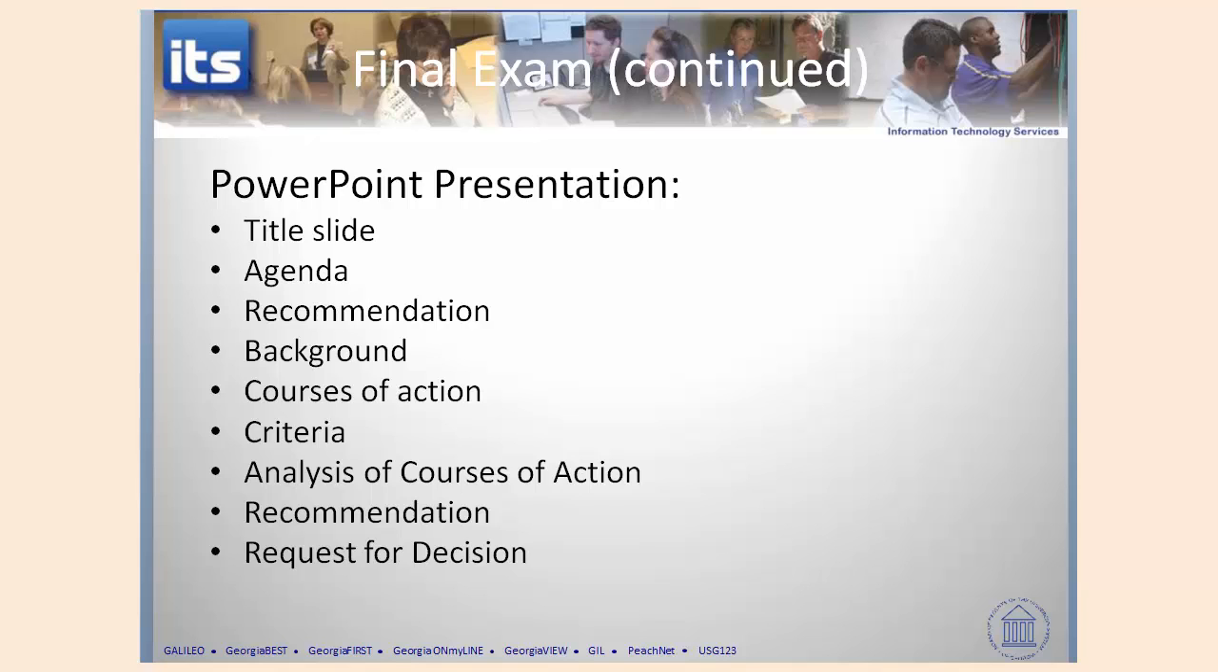When you come back in the next video, we'll go back and look at the CNSS model again, and then we'll look at the objectives associated with organizing for security.